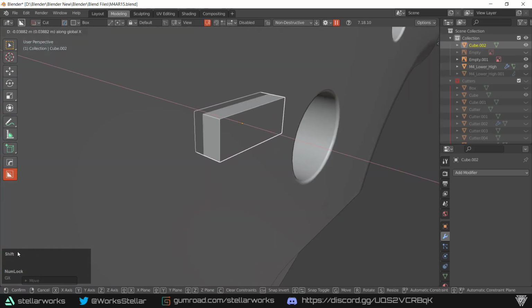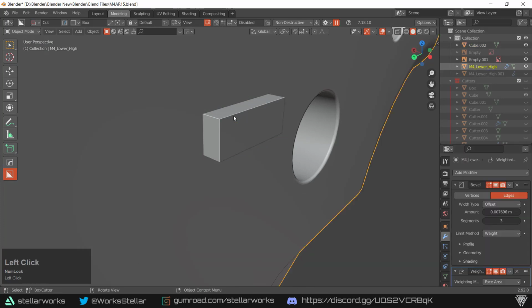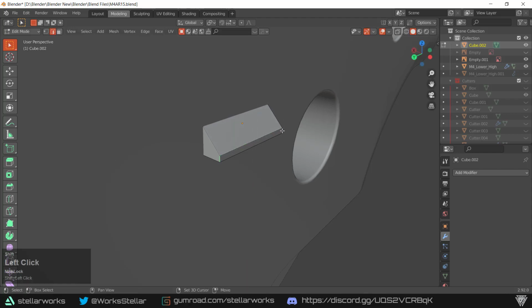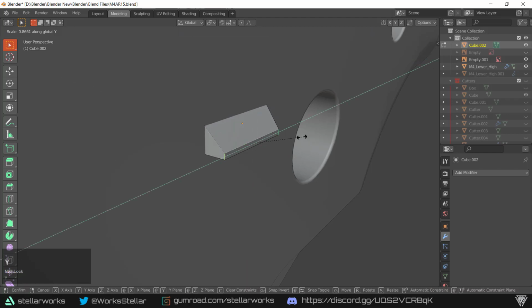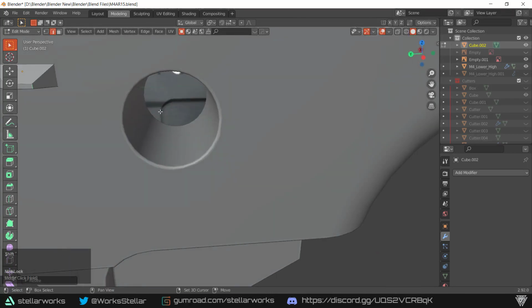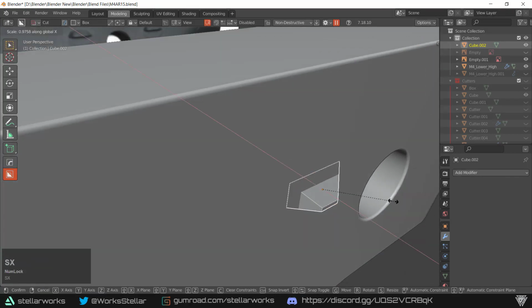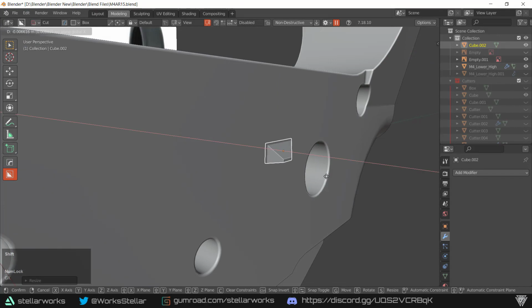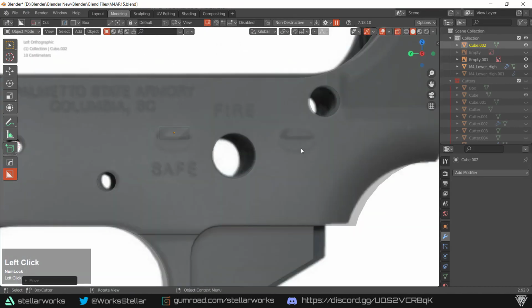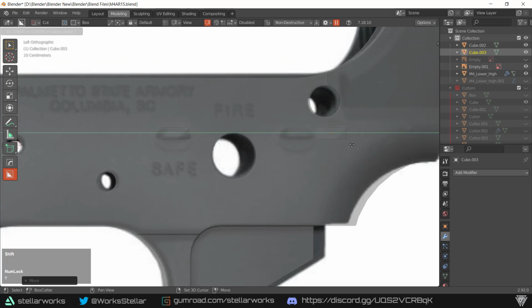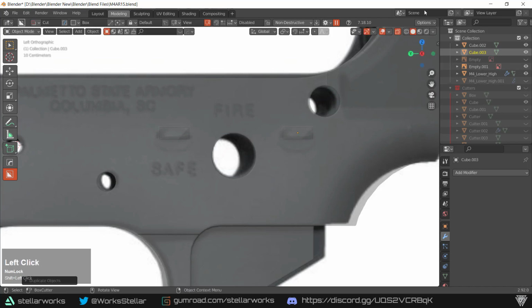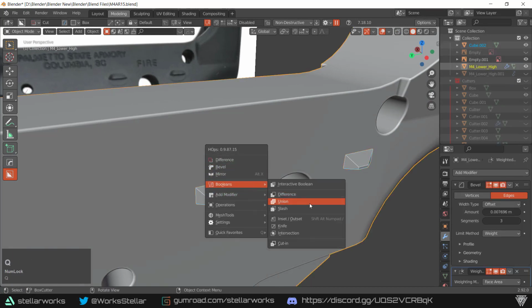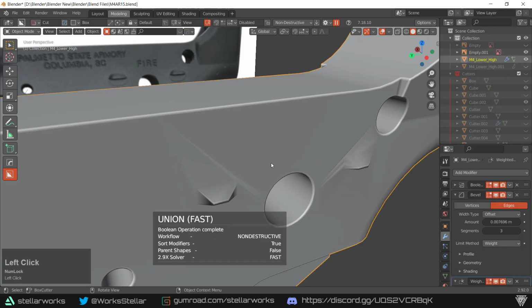And what I'm going to do here is just something simple. We're going to take the cube, move this face down like so, and then we're going to scale it in on the Y. And we're just making a shape kind of like this. Move it out a little bit. We're going to duplicate it and move it over to the other side as best as we can. Join them together. Q, booleans, union.